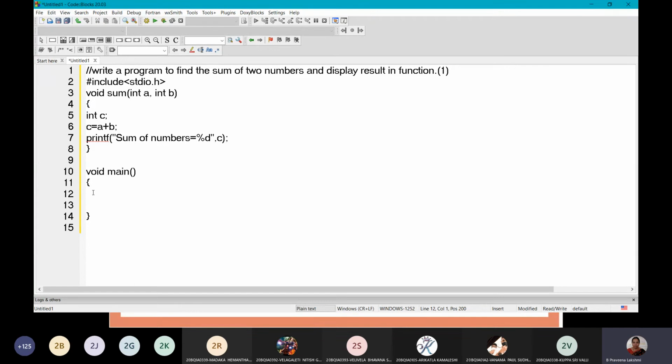Within the main program, we want to find out the sum of two numbers. Whenever you want to send the two numbers to the function, you require the two numbers in your program. You can do it either like this, without taking a scanf and others. Just you can give the sum of two numbers as 10, 20. This is actually enough.